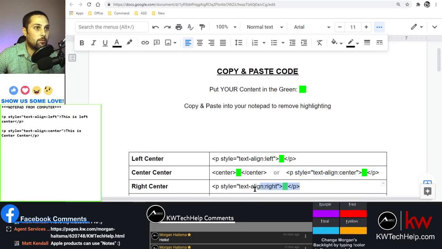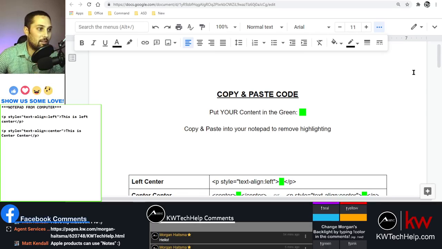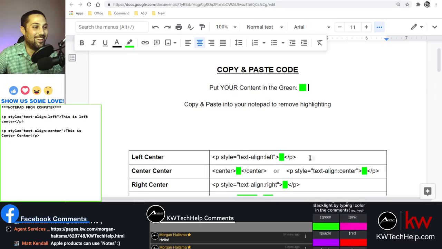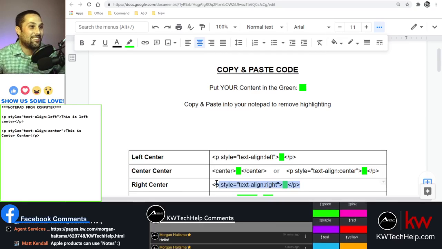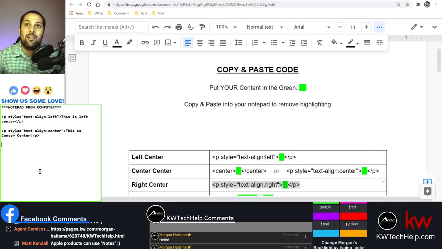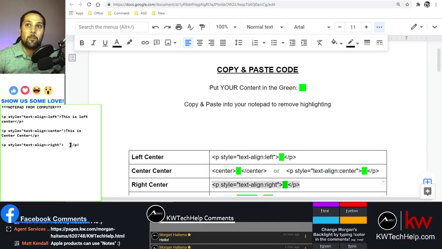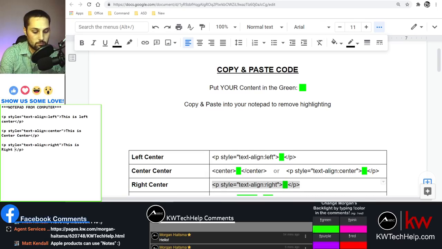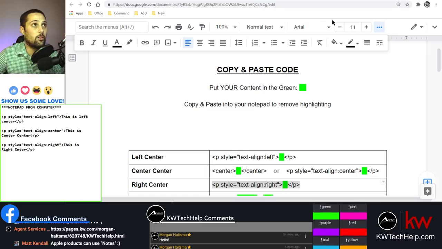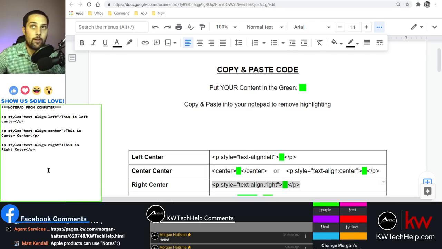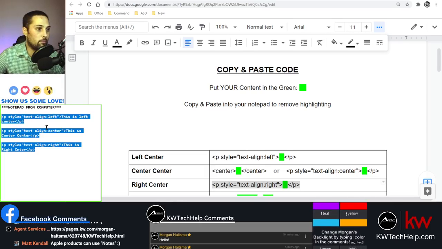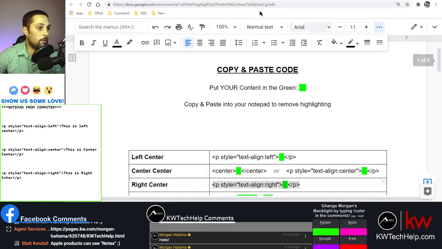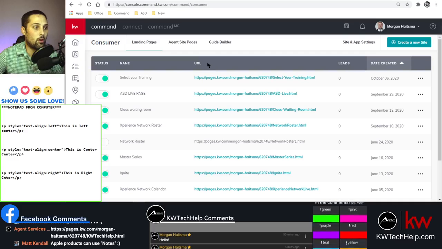And we have a right center. Now this is, oh, you guys didn't see that. Now this is right center right here. So I'm going to copy this, and I'm going to paste it right here. And I'm going to write this out right here. This is right center. Okay, so we have 3 different pieces of code right here. We have 3 pieces of code, and we're going to come back to our landing pages.